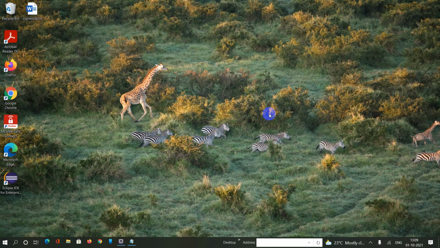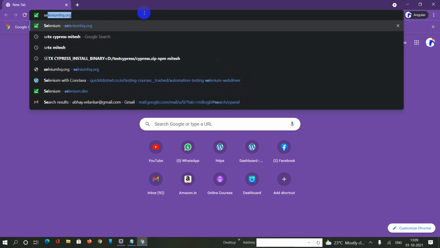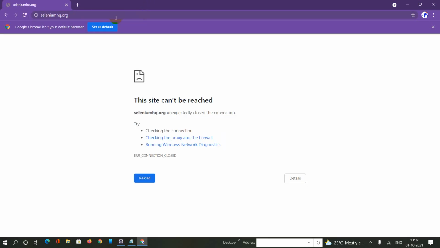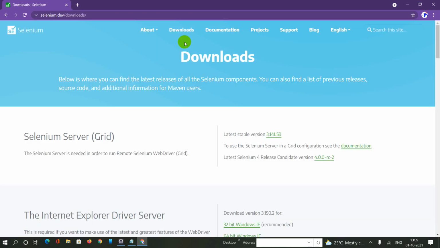Today we are going to learn about the first script in Selenium. For that, you need to visit the official website of Selenium, which is selenium.dev. Then the requirement we need is the Selenium server standalone jar file. So we need to download the Selenium server standalone jar file. For that, you need to click on this download tab.